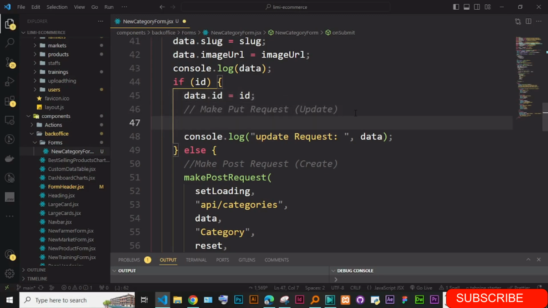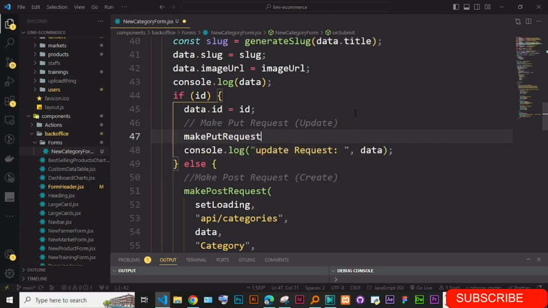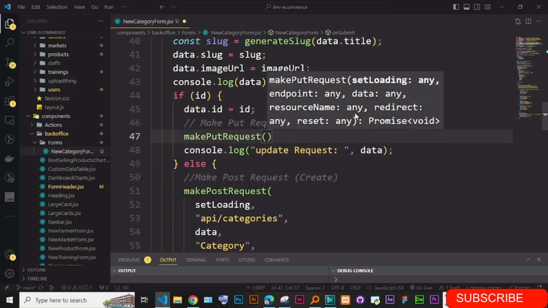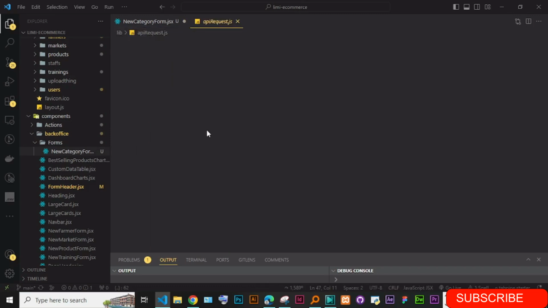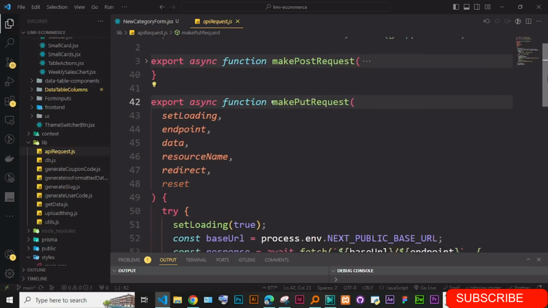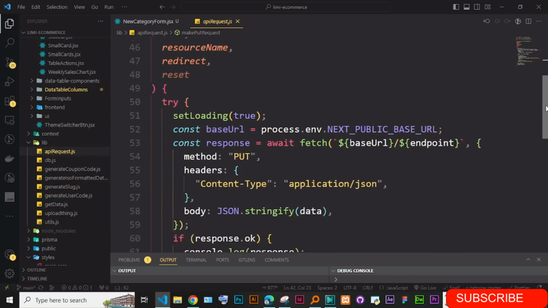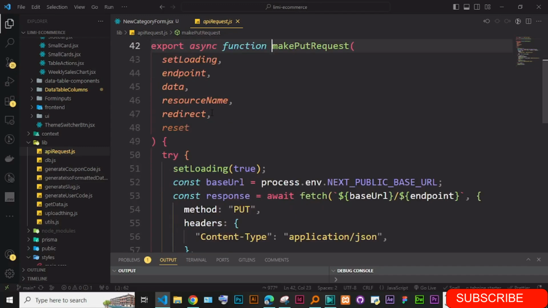So what you do here is actually just make a put request. We could call this make put request. Then we pass in all the information they need. So I could just go to make put request. There is no need of resetting actually. So you have to put in all this information: the set loading, endpoint, data, resource name.